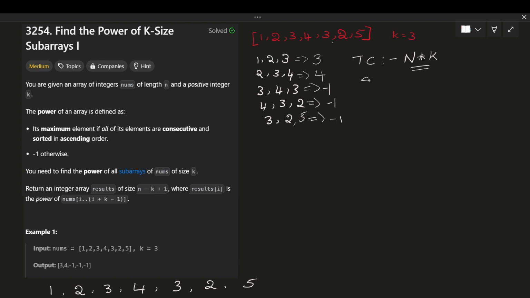If we talk about space complexity, to record this answer we are going to use one array of size n. So I would say space is O(n), and the others are simple constant space variables. So on the whole, I would say n is the space complexity for the brute force approach. Can we do better? This is, of course, going to take n cross k. I feel we can do better. How? Let's see.